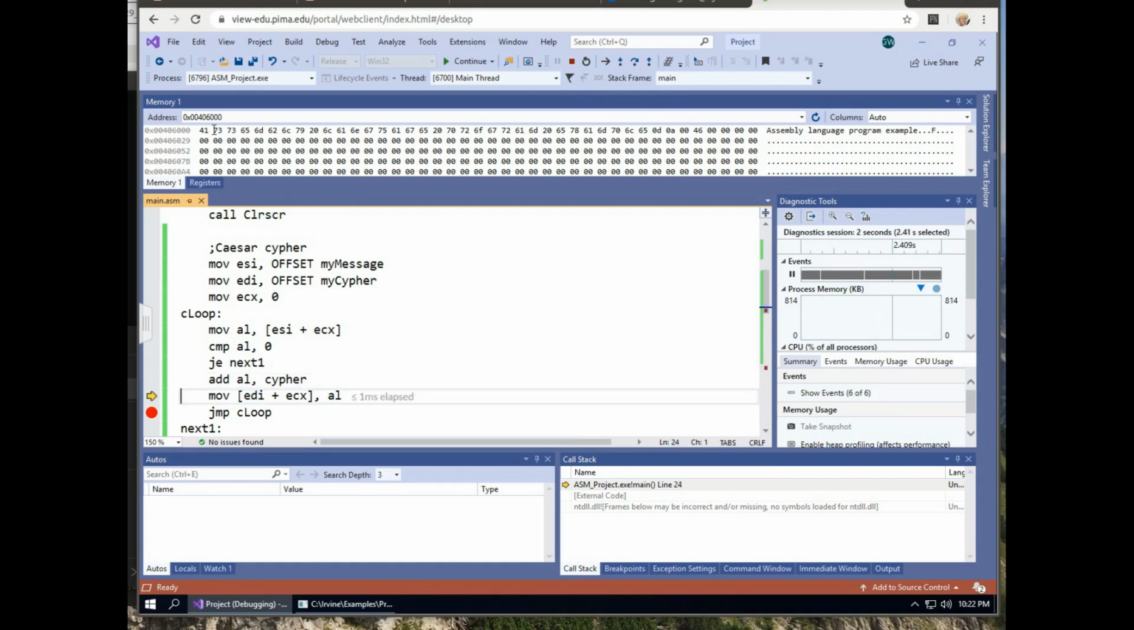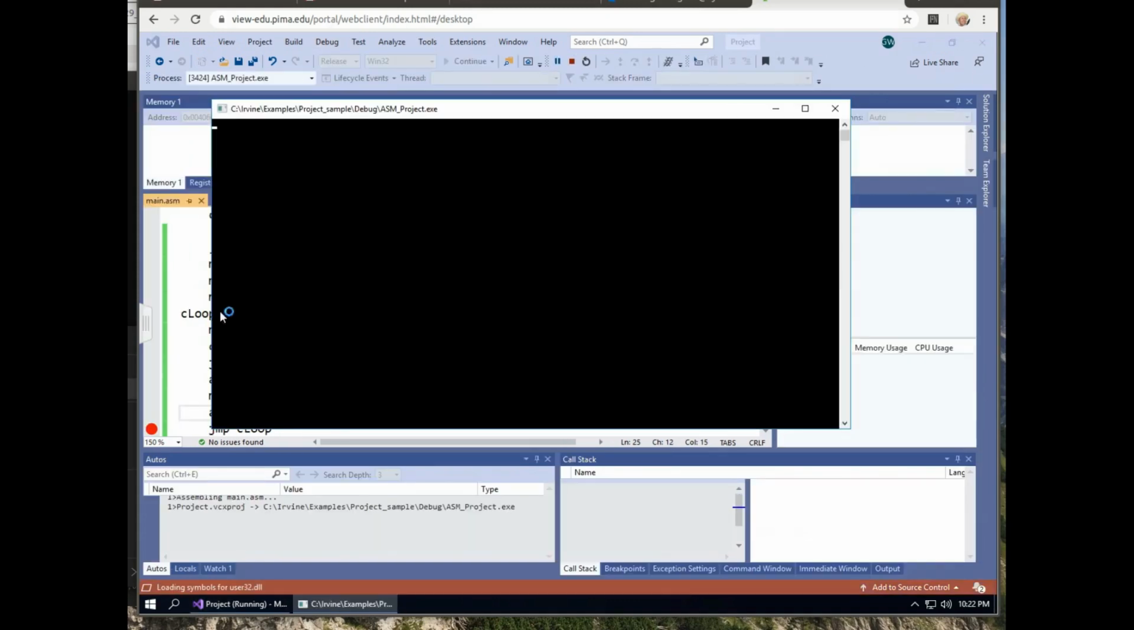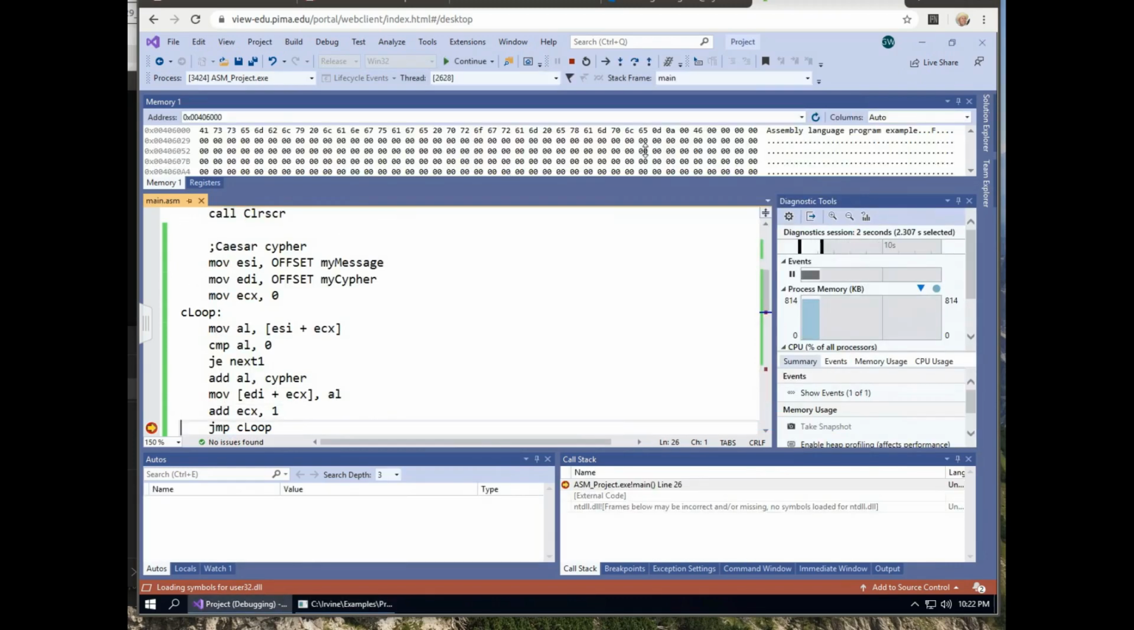So notice here, this number here is 73. It's going to add 5, so it's going to be... oops, I made a mistake. What did I forget to do? I need to add 1 to the ECX. So let me run it one more time. Let's see if I can actually do it right this time. So 46 here. This next one should be 78. There we go, 78.